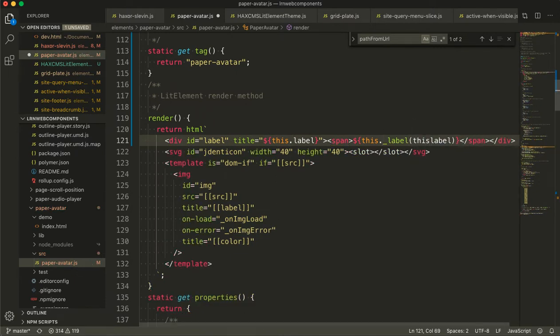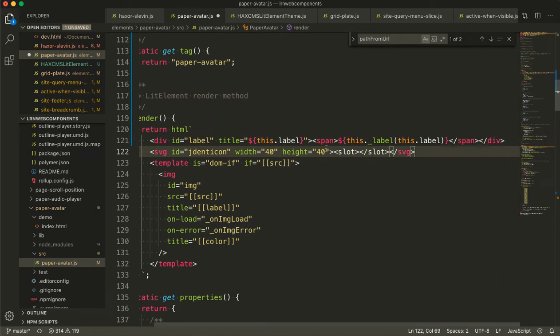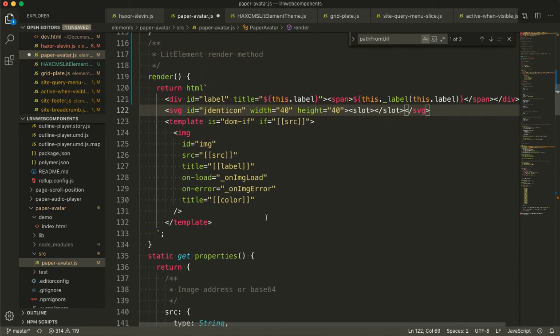Let's give me this label. It's no longer going to be built based on what is going on with Polymer element with these little brackets. It's going to be template literal syntax.